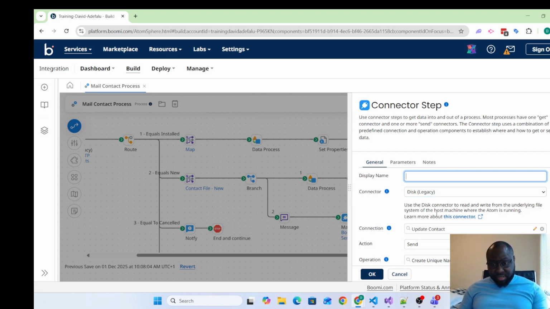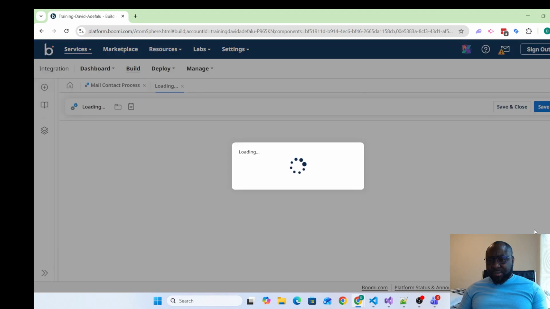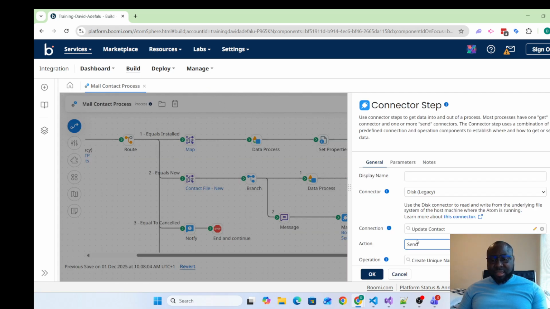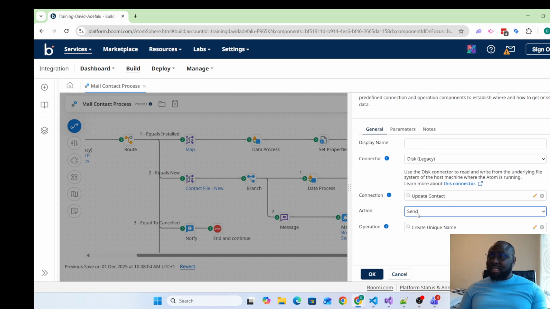So this is updated, but it uses the update contact connector. Okay, so this basically connects to this work directory. All right, cool. And then it's send. Now, this connector has just two operations: the send and the get. The get is for fetching data from a disk. The send is for inserting data into a disk.